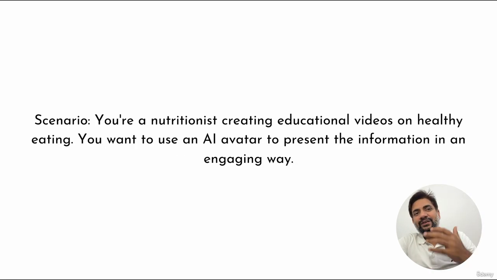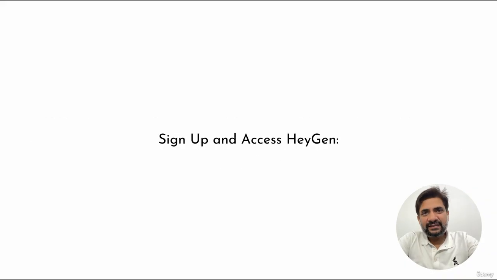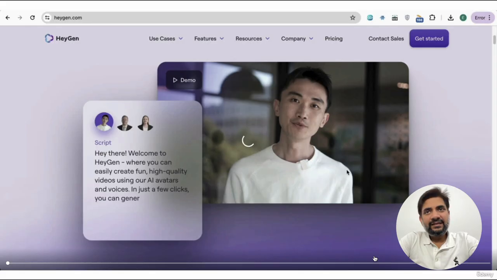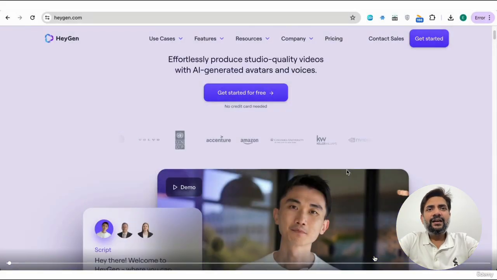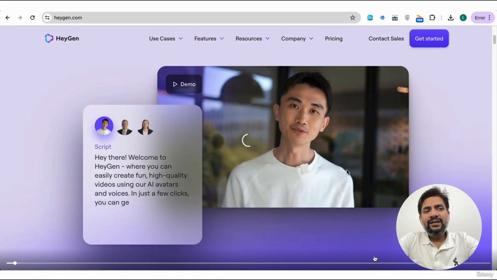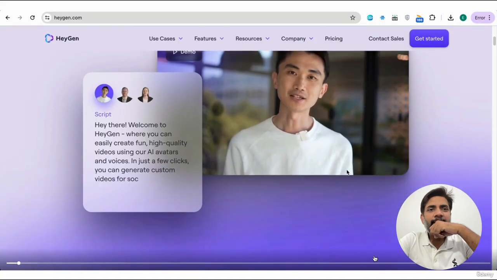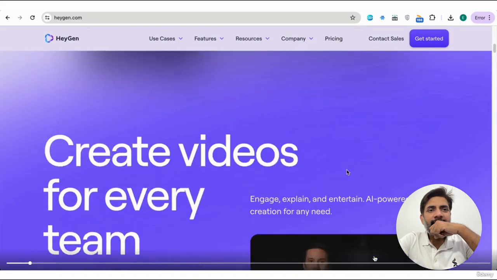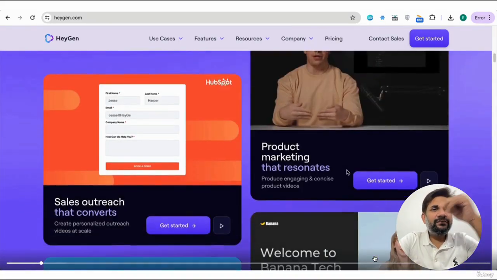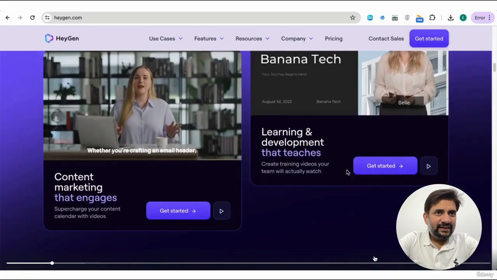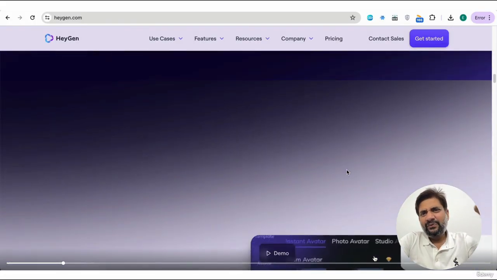Scenario. Let's say you are a nutritionist. You want to use an AI avatar to present the information in an engaging way. Sign up and access Heygen for this. So this is how the Heygen dashboard looks. You can simply go in and sign up for it. Create videos for every team, and all the features that Heygen has to offer are shown here very precisely.